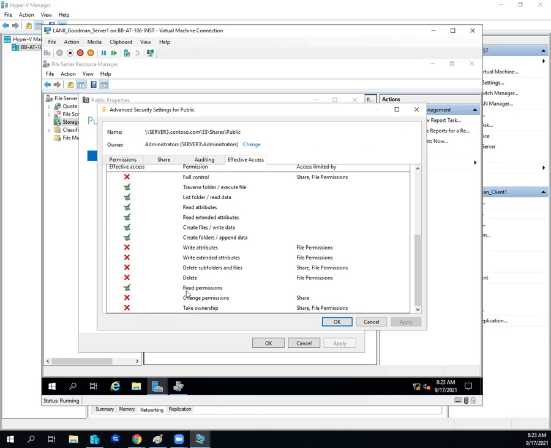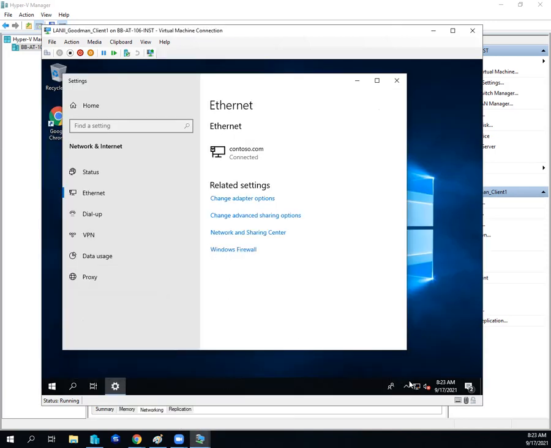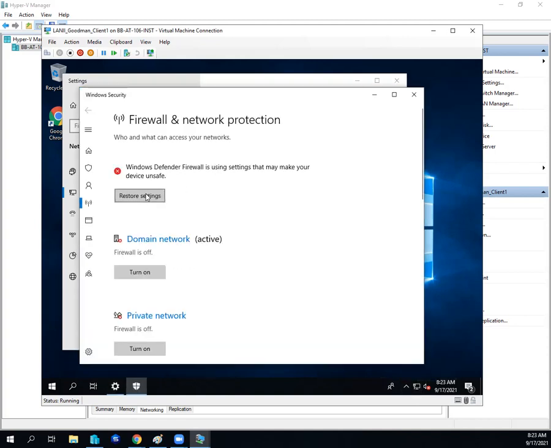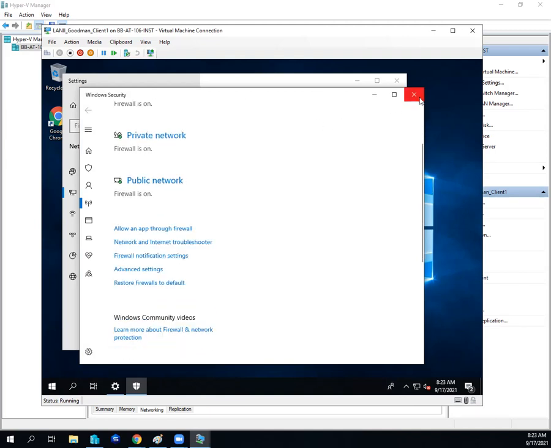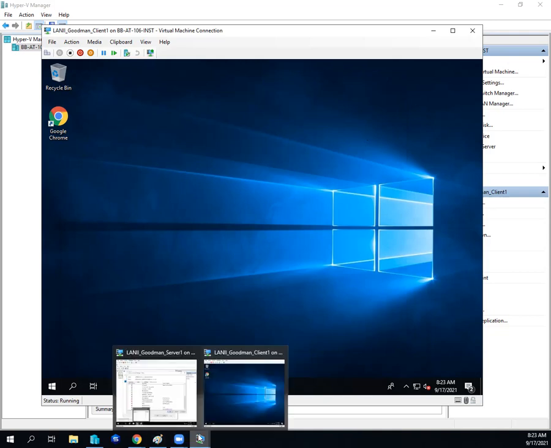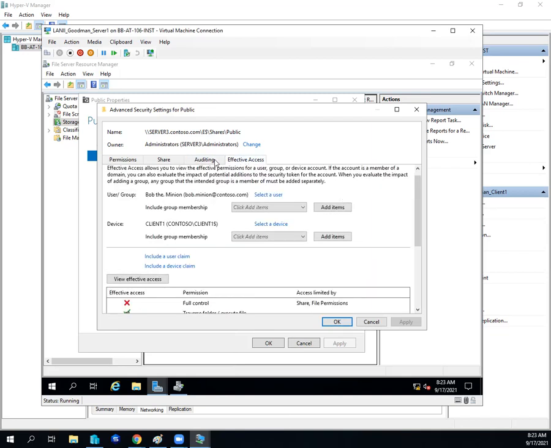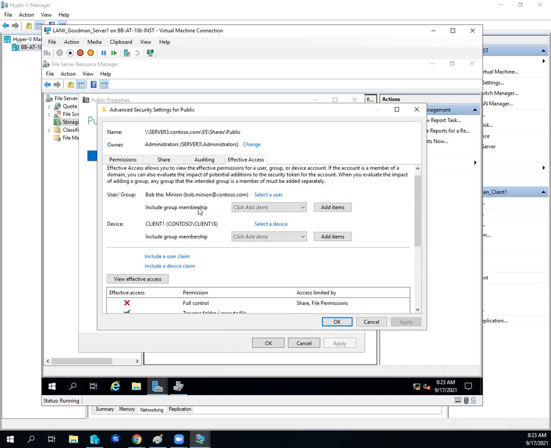I want to experiment and turn the firewall back on the client and see if the client may not have been an issue at all. So restored settings on the client machine. I'll re-click view effective permissions. So the client machine was not what was blocking us.